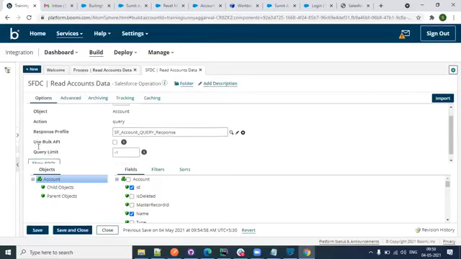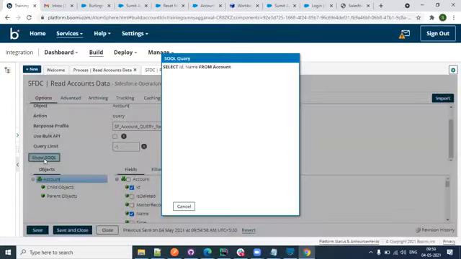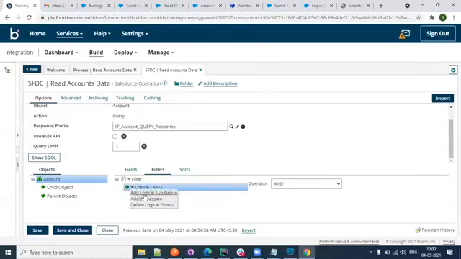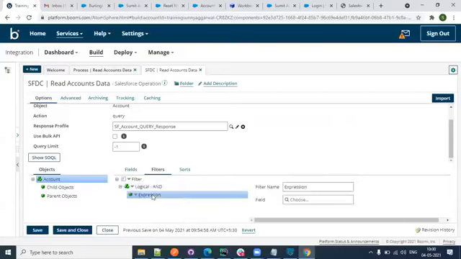So right now, how does my query look like? Select ID, name from account. But if I want to pull the selective information, how should my query look like? Select ID, name from account where name is equal to something, right? Isn't it? So here there is an option called filters. I'll go to filters and I'll add an expression.